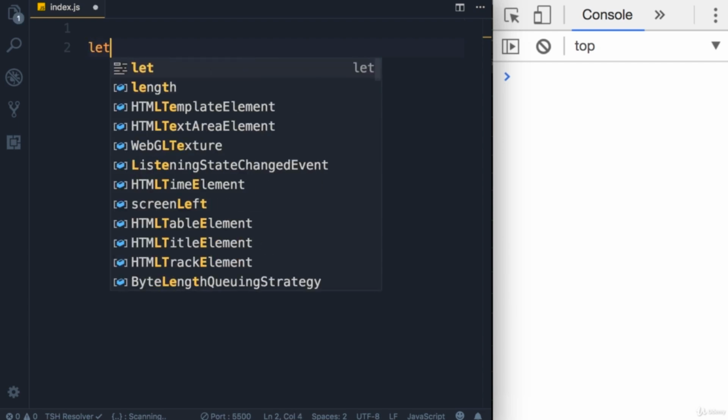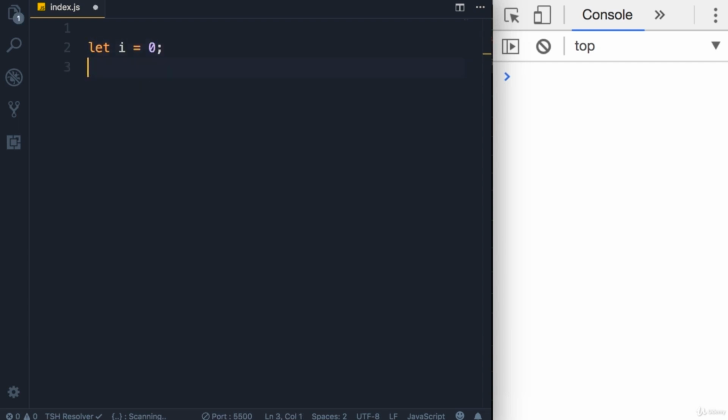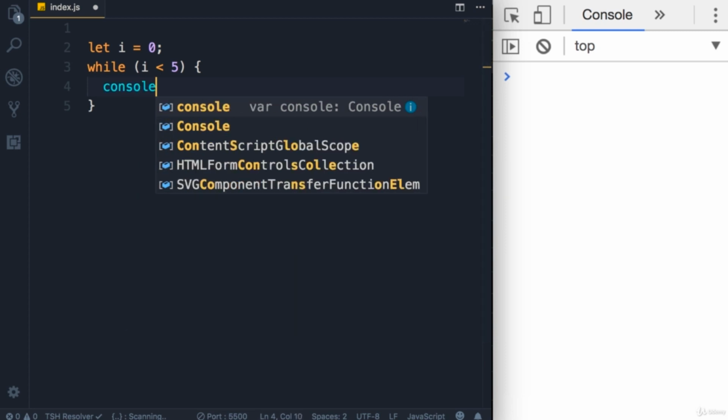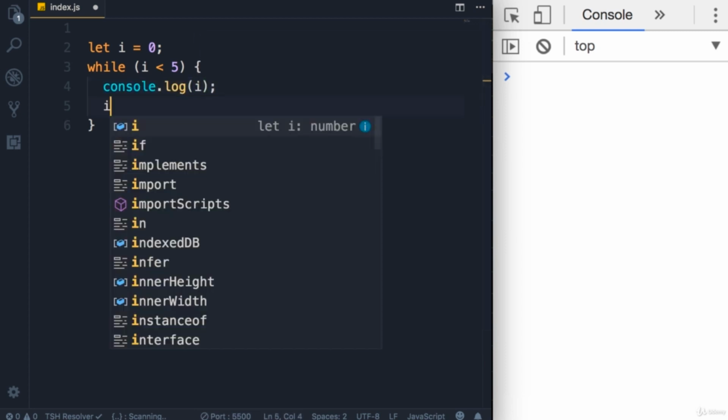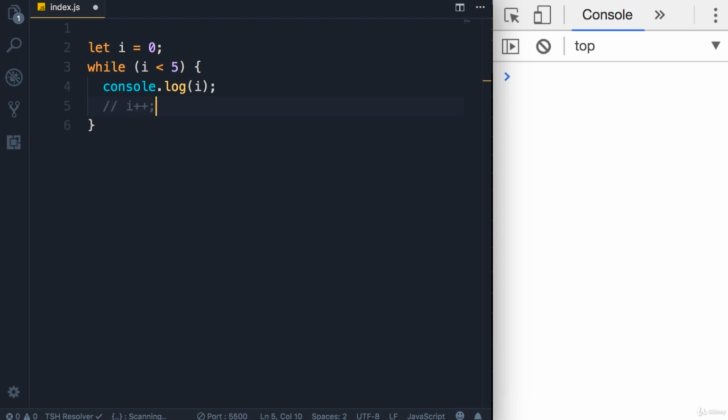Here I'm going to declare a variable i, set it to 0, and put it in a while loop. As long as i is less than 5, we're going to do a console.log of i. Now here technically we should increment i, but if we forget to do so, we end up creating an infinite loop. Because in the first iteration, i is 0 and it's less than 5, so we'll display i on the console. Now in the second iteration, i is still 0 and is less than 5. So this loop will run forever.